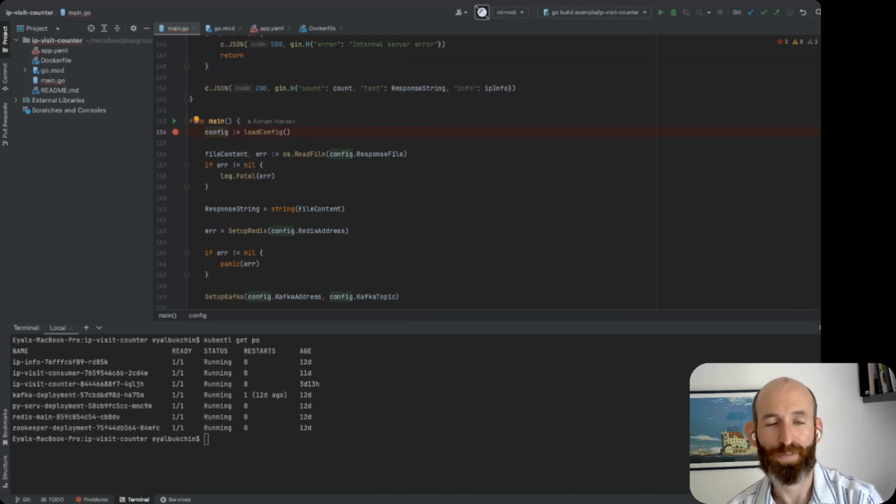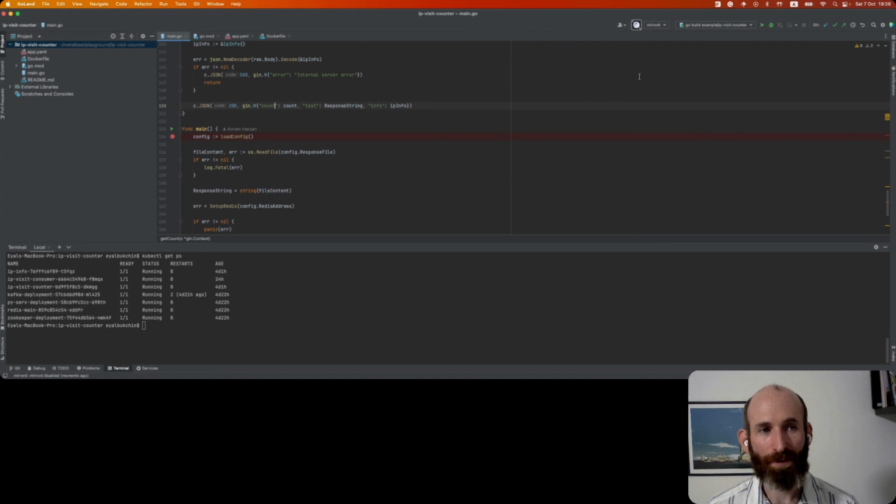And suppose I'm now developing the IP visit counter service. I'm writing a new feature for it or something, and I want to see how it behaves in the context of the greater application. But I don't want to set everything up locally, or maybe I even can't, and I have everything running in the cloud. So I'm going to be using Mirror-D to see how my local code behaves in the context of the cloud cluster.